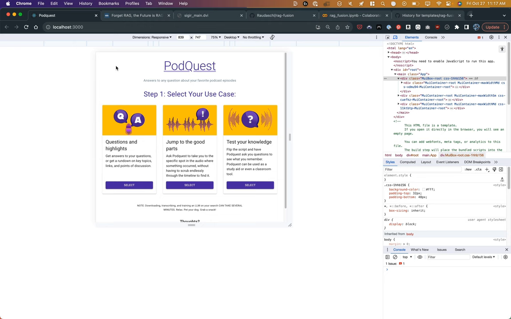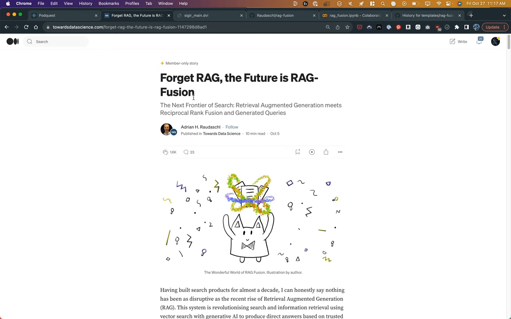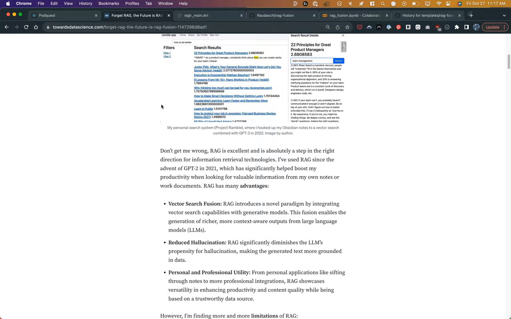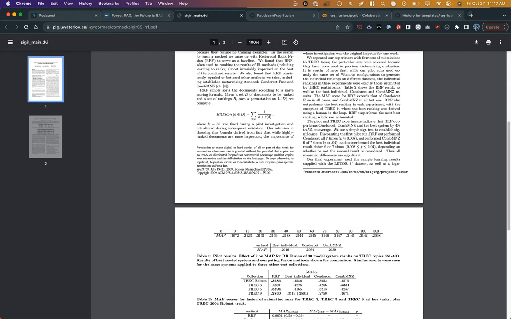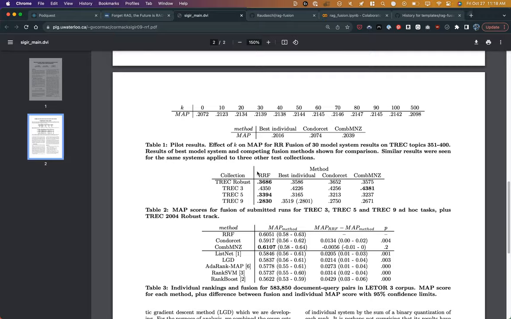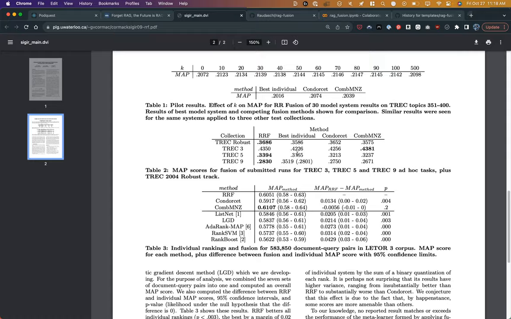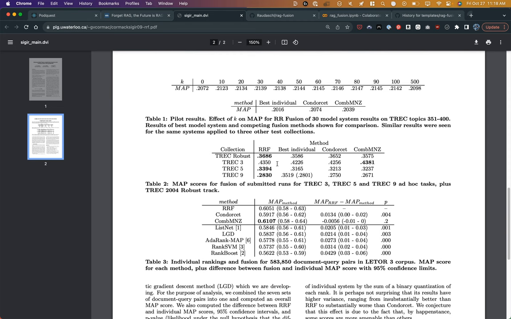Then I came across this article in Towards Data Science on Medium called Forget RAG, the Future is RAG Fusion. I was interested because I needed to improve my LLM results. And so I decided to dig in and understand what RAG Fusion is all about. So what is it? Well, it's this, if you can make sense of it. And in typical research paper fashion, it involves a lot of numbers and mathematical notation and citations. The key claim here is that RAG Fusion consistently outperforms retrieval augmented generation on a number of different tests.